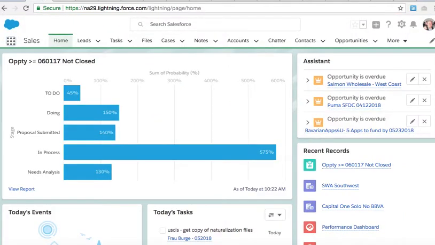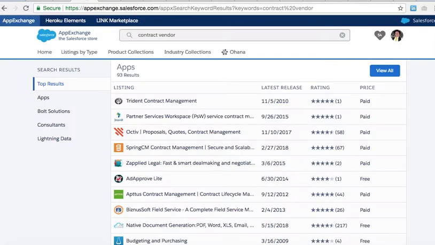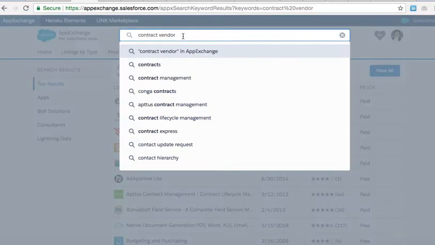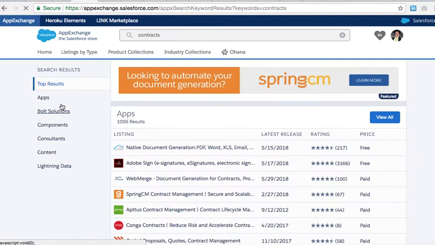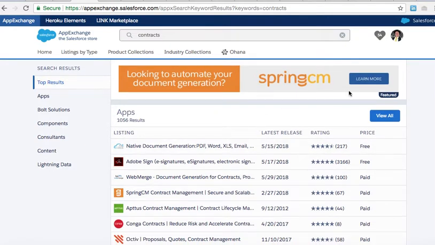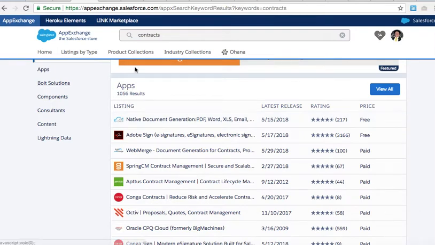And here I am in my own Salesforce, and let's go to the app exchange. And of course, let's just do contracts. So I'm in the app exchange, and I'm going to look for contracts. And you can see here, apps, Bolt solutions, which means lightning, components, consultants, content, and lightning data. And right here is a featured ad, which we could also do. And look at how many apps there are just for contracts.